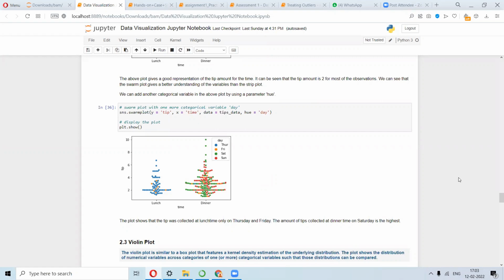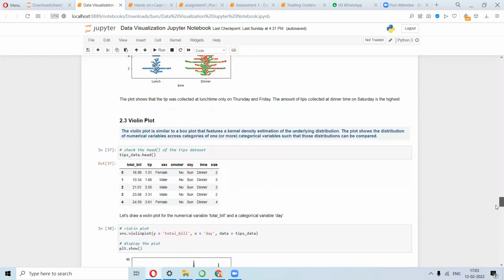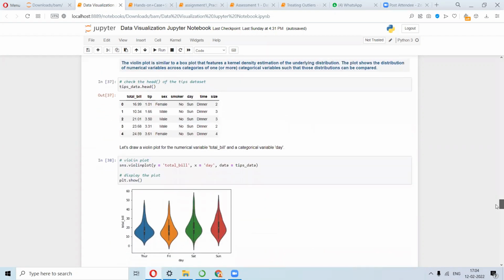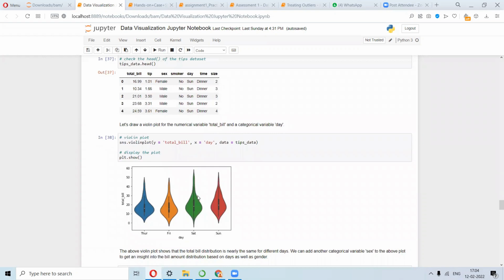Okay. Next is the violin plot. This is another plot, the violin plot. It looks like a violin, that's why it is called a violin plot. Again, this comes from sns, Seaborn, and you just specify total bill, day, and data. And you get this one. So this also gives you the distribution, not just the spread, the shape of the distribution.